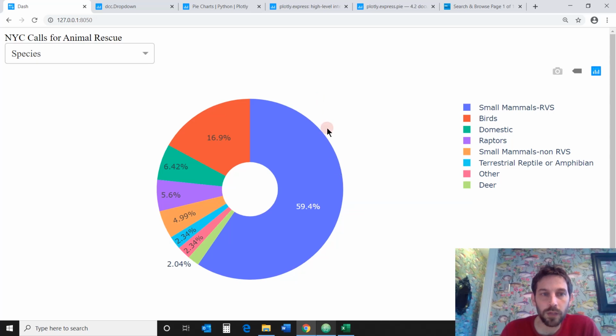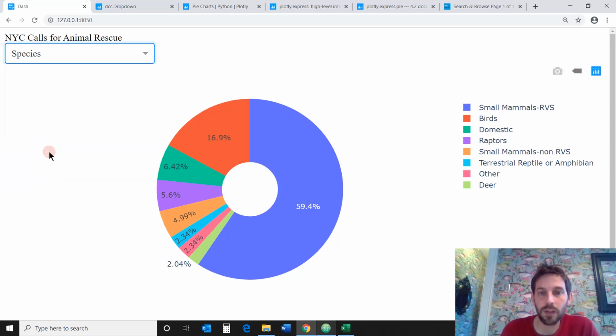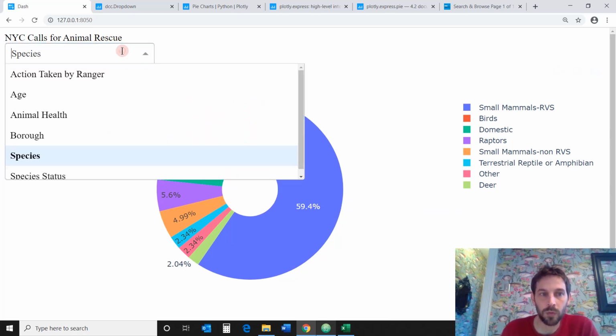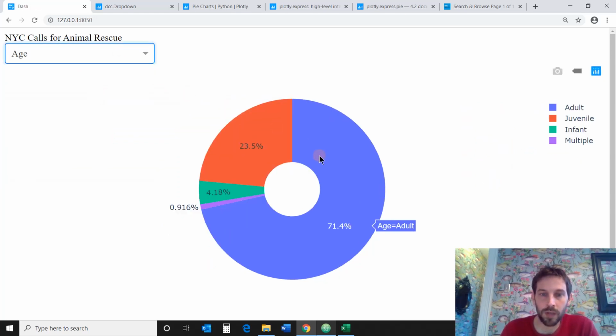Here you can see, for example, that the pie chart that I built has one dropdown, and this dropdown has several values, several options. The page loads with the option species. You can see that this analyzes all the calls. It just shows a breakdown of all the calls by species. So 59% are small mammals, 16.9% are birds, and so on. We also have a breakdown of their age. 71% are adult, 23% are juvenile, and so on.